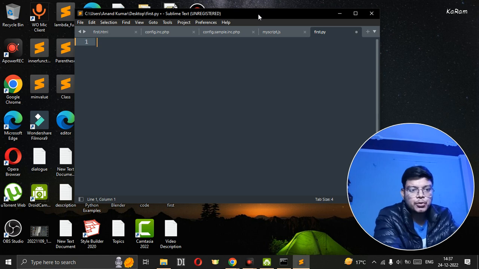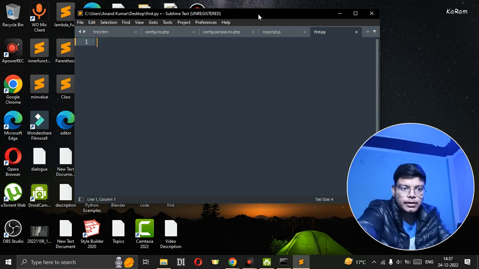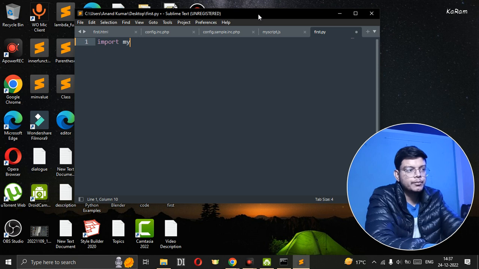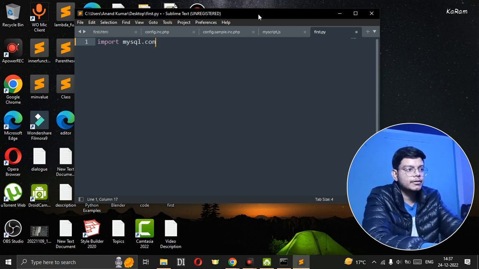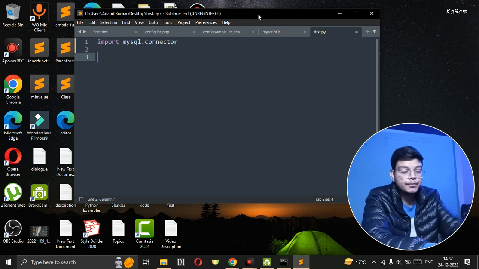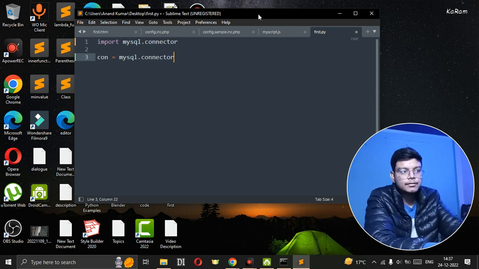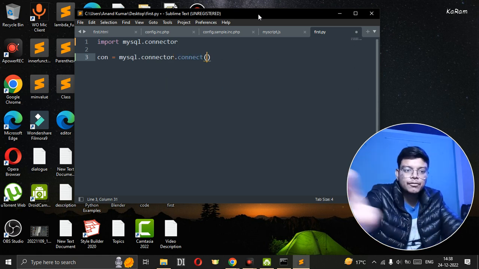So guys, first of all, you need to type, let me adjust the camera here. Fine, this is now. So first of all, you have to type import, then we'll import the MySQL connector. Fine, so we'll use dot here, not hyphen. Connector, and after this you have to type con is equal to, and then mysql.connector, and then you have to use dot connect to connect to your database.